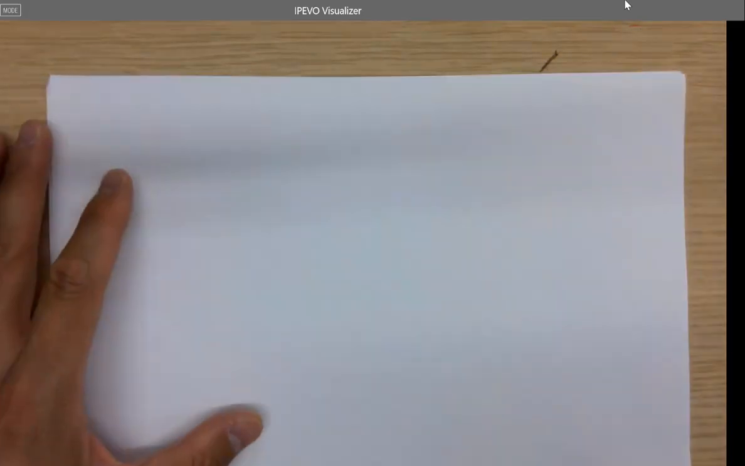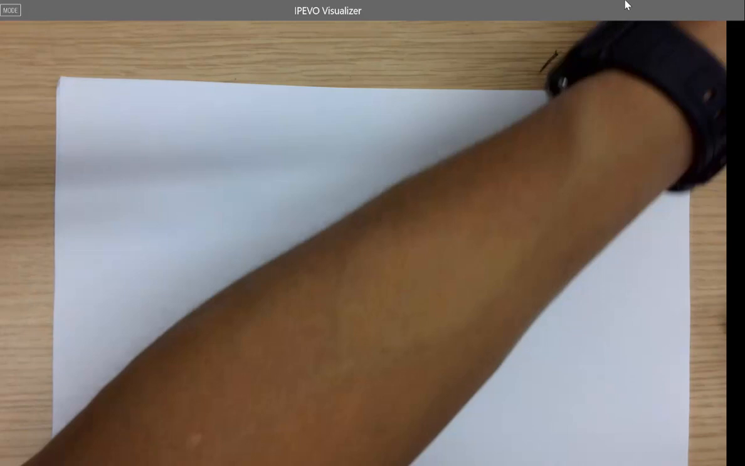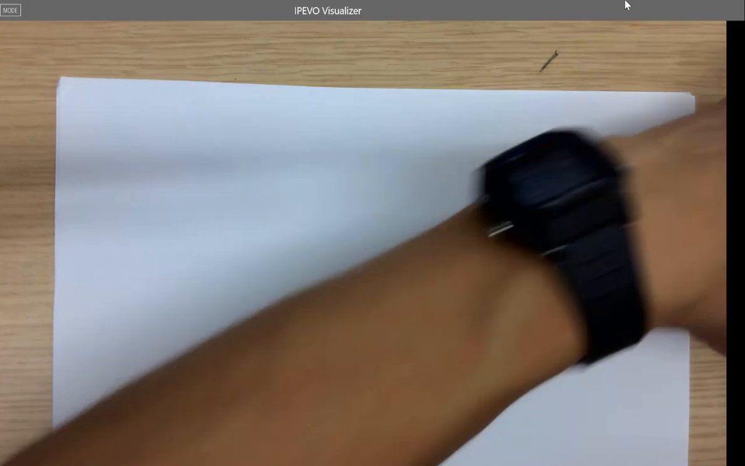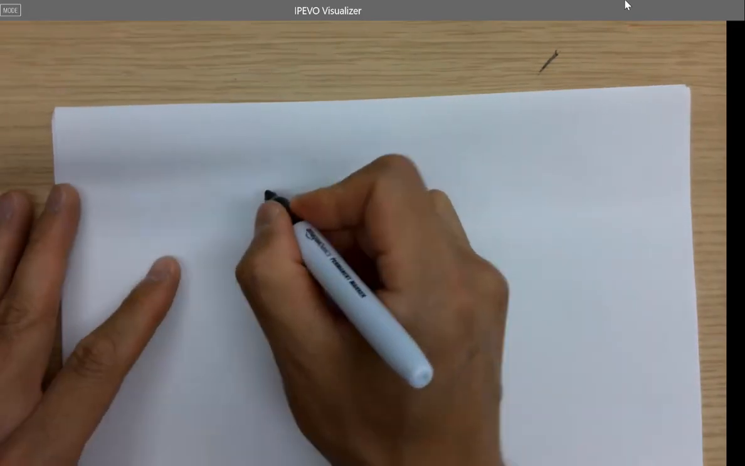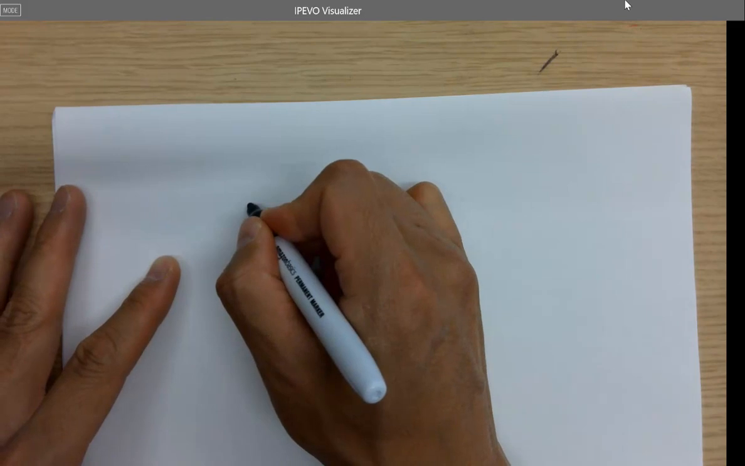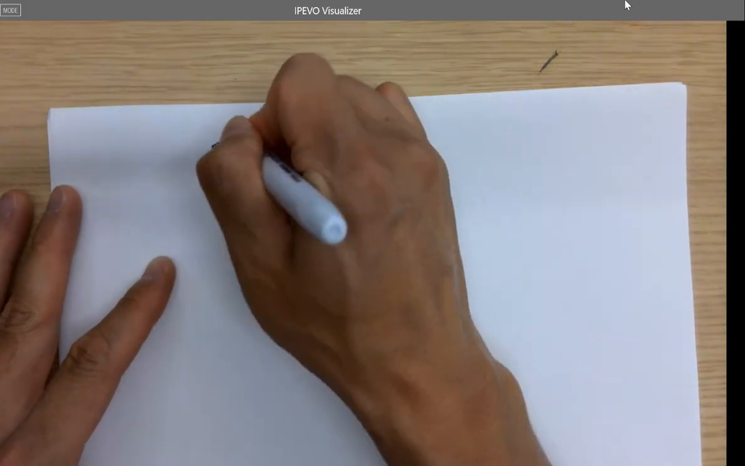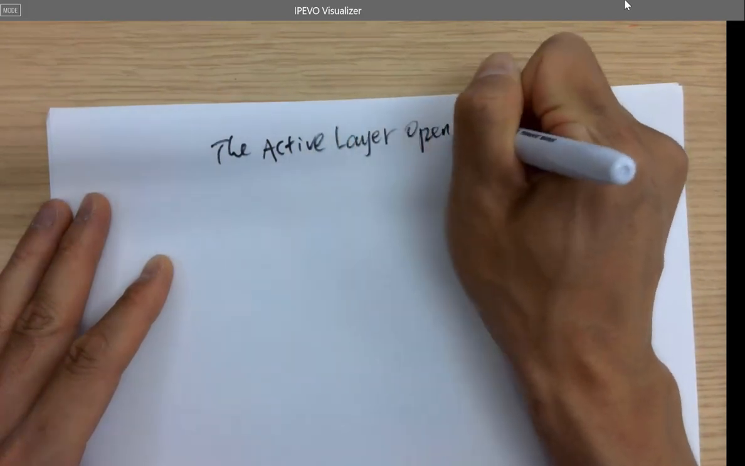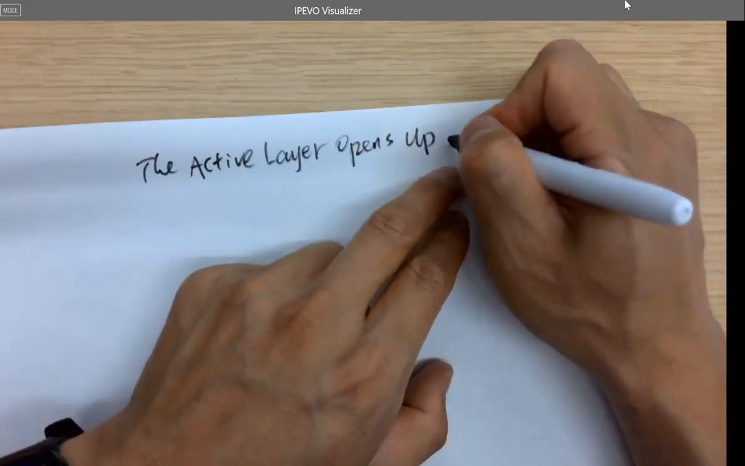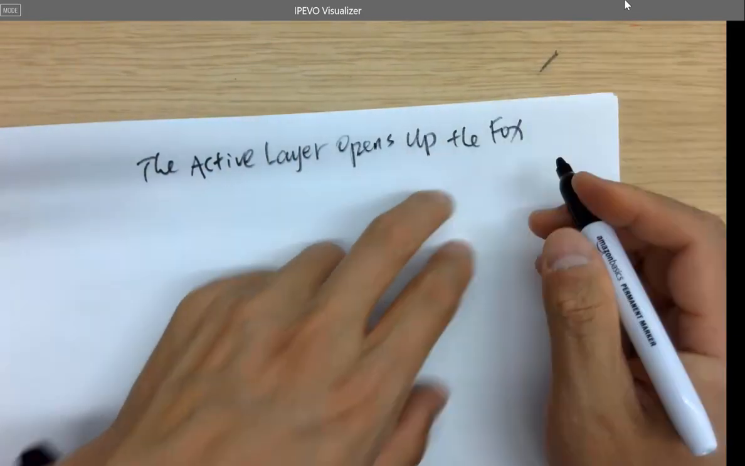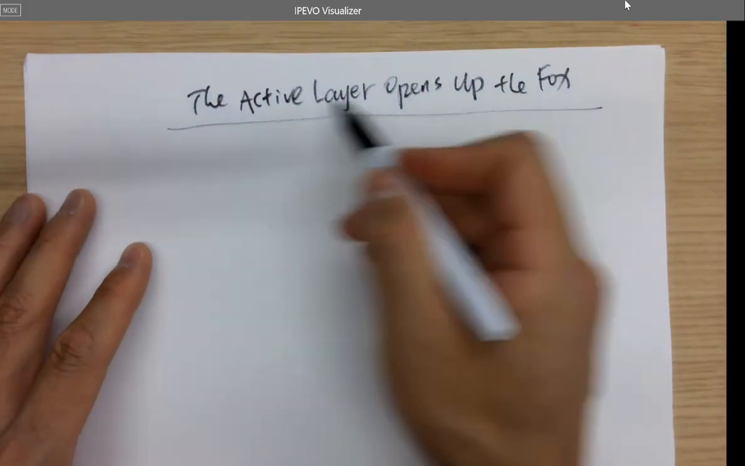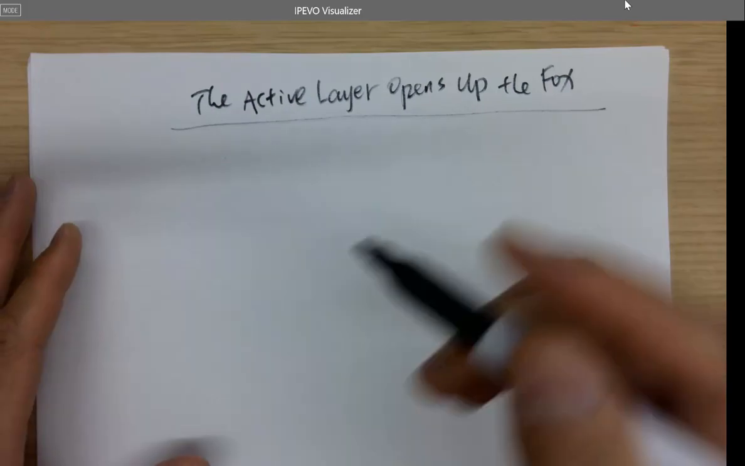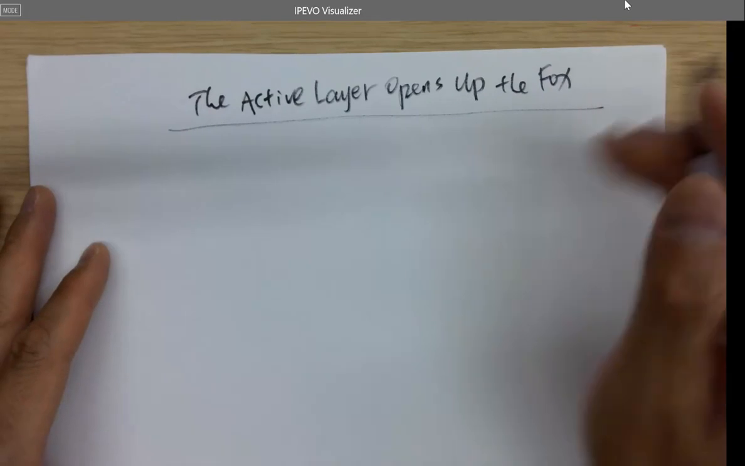And for this, this is easy. This one you need to know. The active layer opens up the Fox, keep in mind. Okay, I'm just repeating. The active layer opens up the Fox. You'll see the active layer on the left-hand side of the Electric VLSI design window.